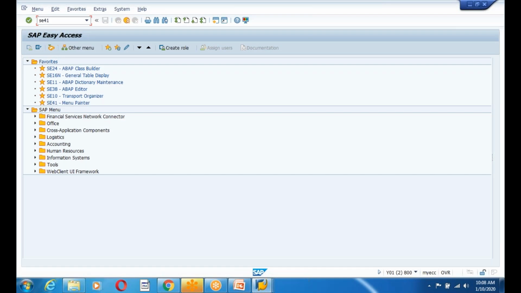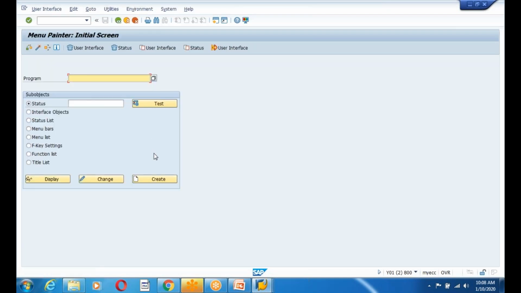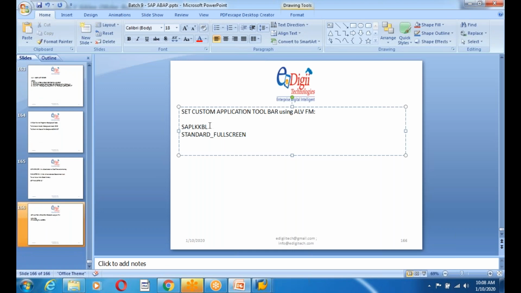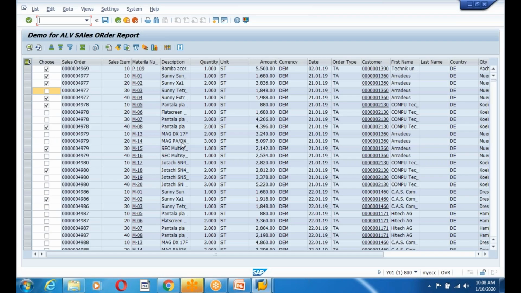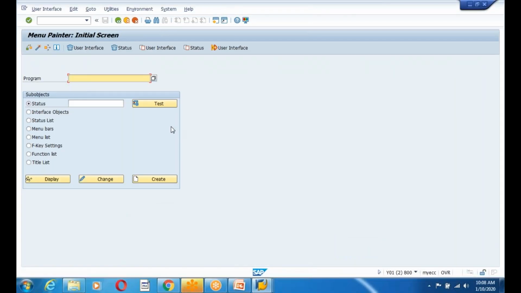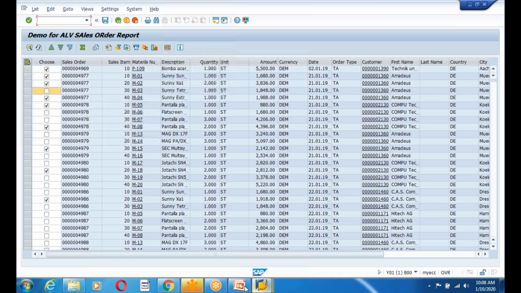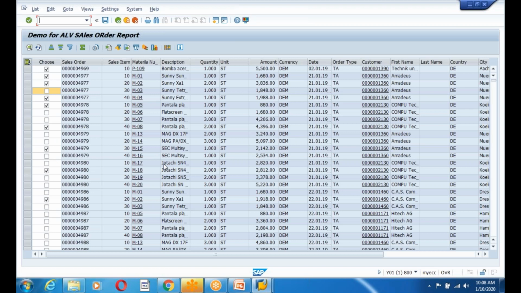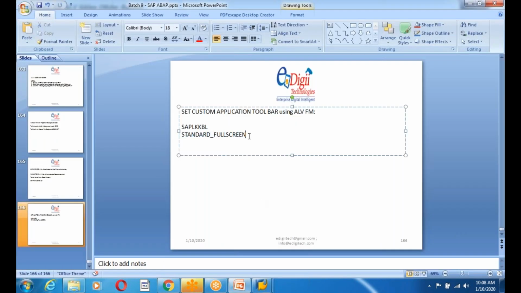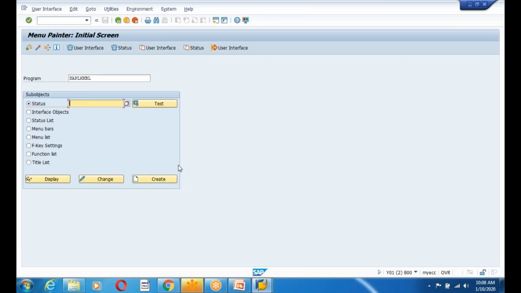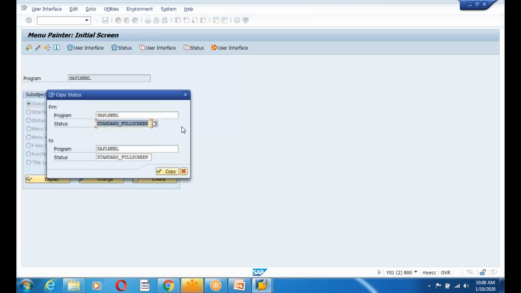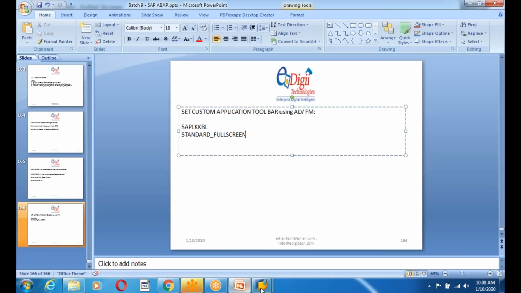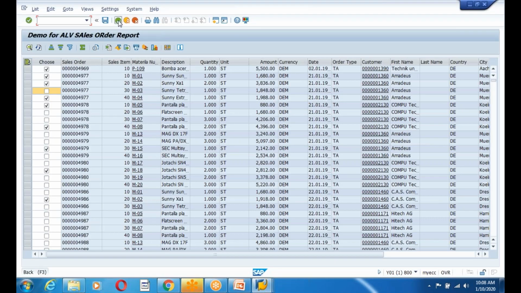SE41, very good. So SE41, and provide this standard program and also the standard toolbar. Control, and copy the status, and here we need to give our custom program.